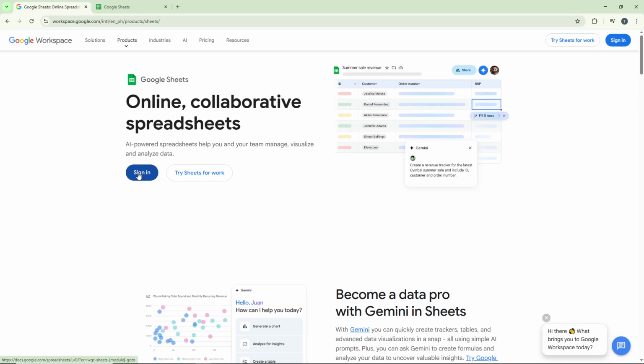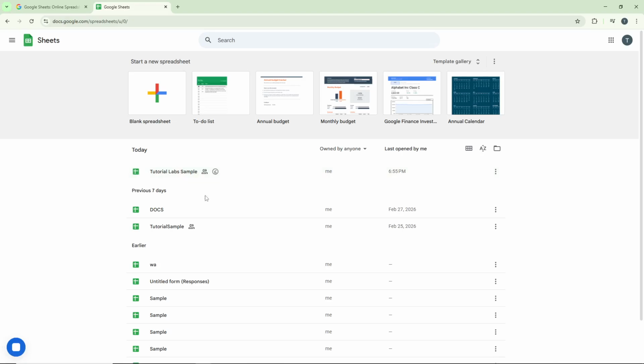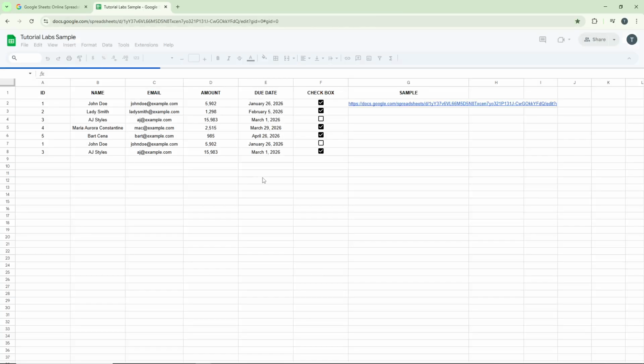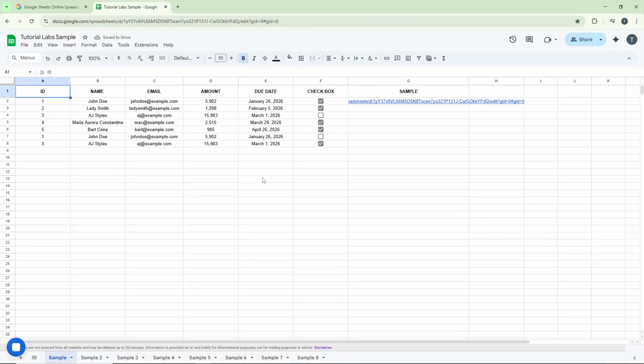After successfully logging in, you'll find yourself on the Workspace dashboard. This is where all your Google Drive files and folders are organized. Take a moment to locate the specific spreadsheet where you want to change the link name. Once you've found it, simply click on it to open the file. The spreadsheet will load in a new window, giving you access to all its contents and editing features.